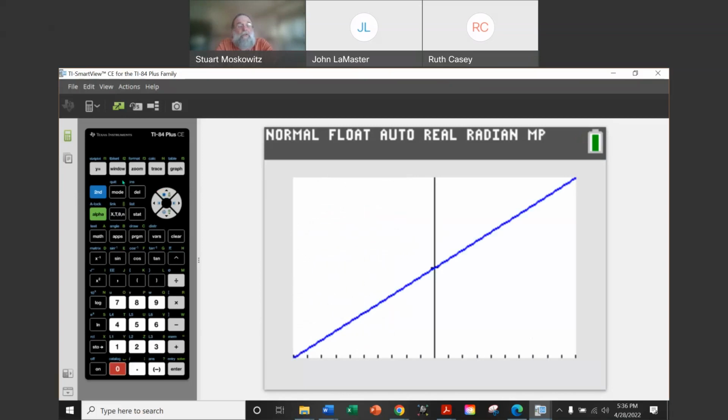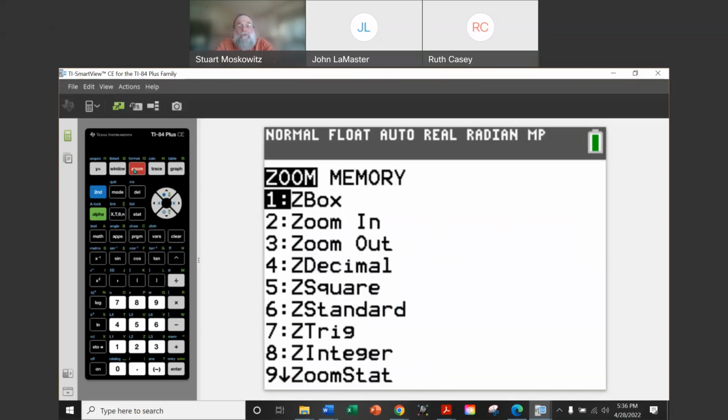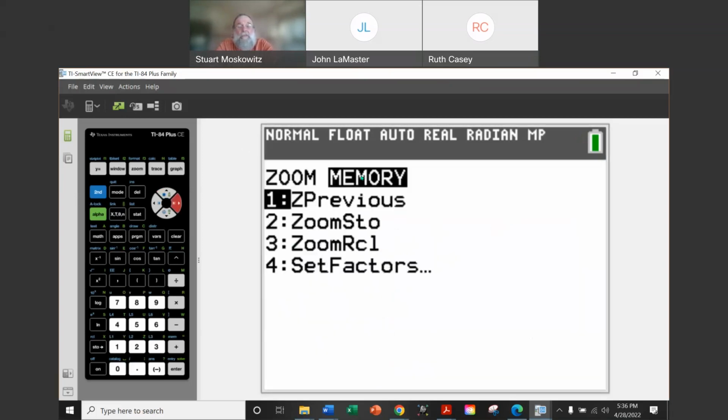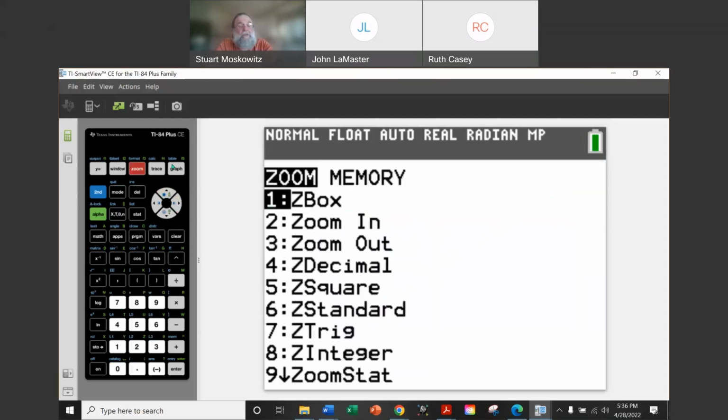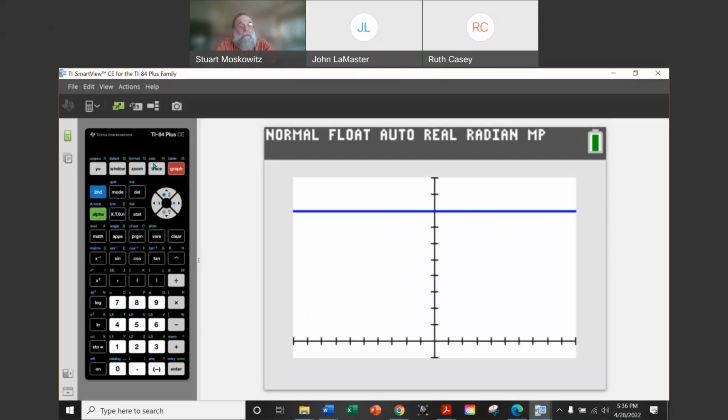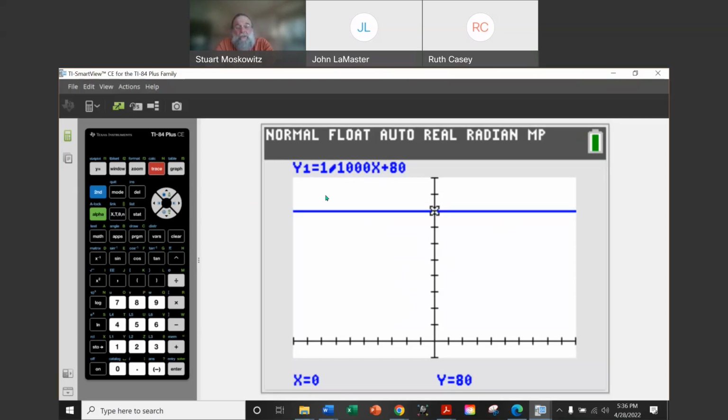So did you know that you can go back one window? If you go Zoom and go to Memory, go Zoom Previous, and that'll take me back where I was. So now the question comes up, so I want to find the x-intercept. Again, the calculator's not going to find it for me. There is nothing here in Zoom that's going to find it. So I've got to do some algebra. I can do some guess and check, and there's nothing wrong at all with guess and check.